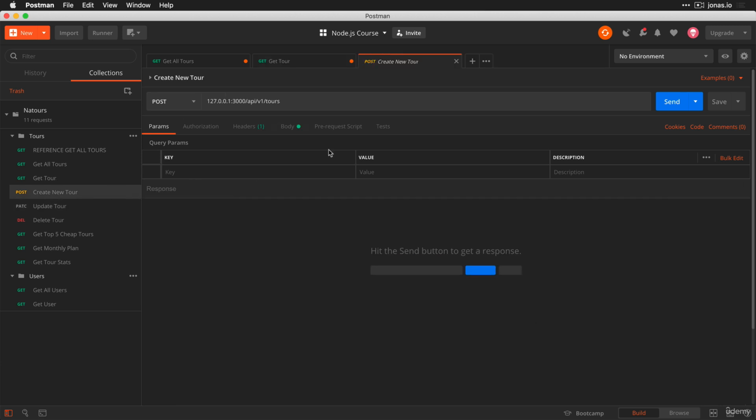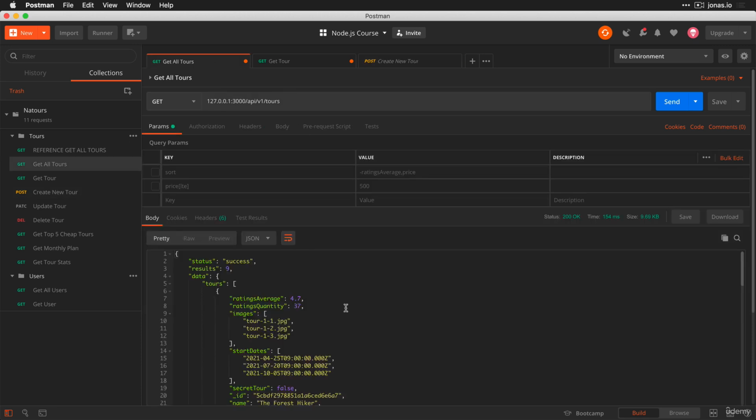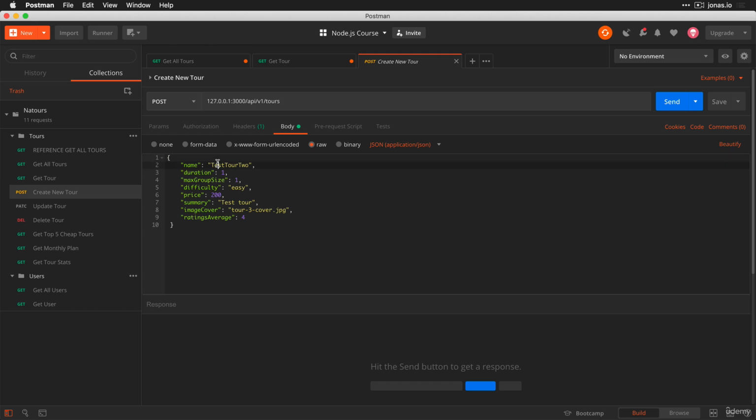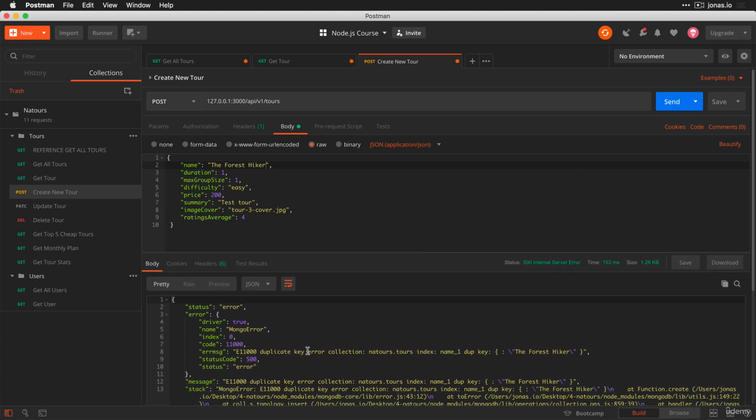So let's create a new tour, and what I'm gonna do is to create a duplicate name. So let's just copy this one here. And I think all the values here are correct. So let's try this now. And indeed, here we get the error that we already know, which is duplicate key error, because we already have a tour or a document with the name of Forest Hiker. Okay, so again, this is an error that is going to happen at some point. And again, it doesn't have a very meaningful error message, right? And so again, we need to change that.